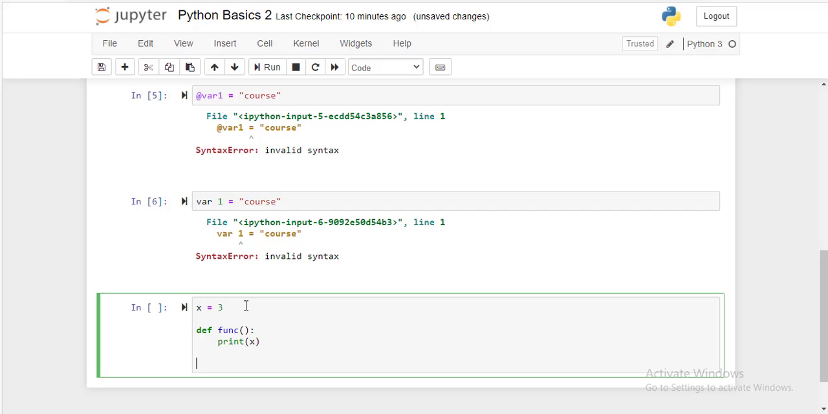Now let's see what it does. So we have defined a variable x is equal to 3. So x is a variable. Number 3 is assigned to this variable x. Now we have created a function using the keyword def. The name of the function is func, and what this function is doing is printing the value of x. And here we are trying to call that function.